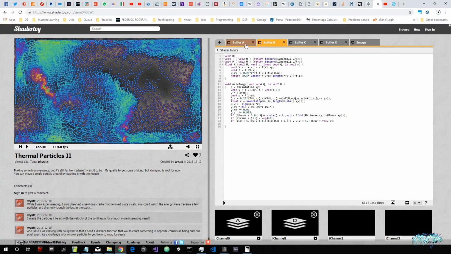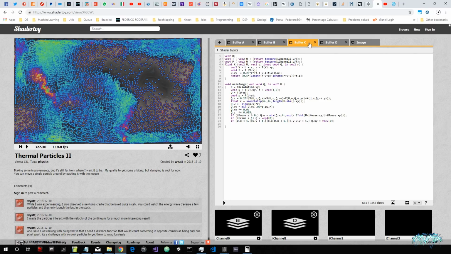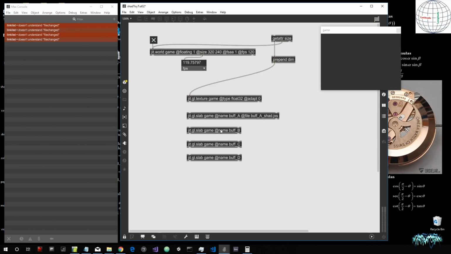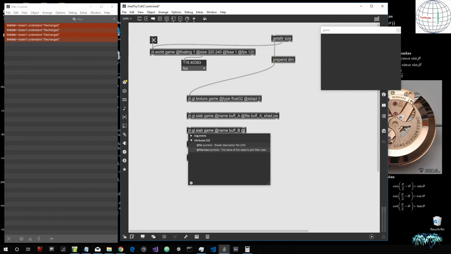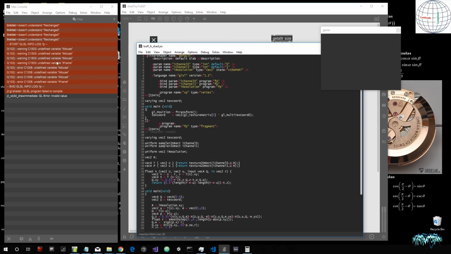Now, as you can see, buffer A, B, and C, they all share the same code. Then buffer D and the image are different, but A, B, and C, they all share the same code. So they can all have the same file. So the same buffer, the same shader. I should have called it something different, not buffer A, because now this is a bit confusing. We still get some error actually. So let's see what we get.